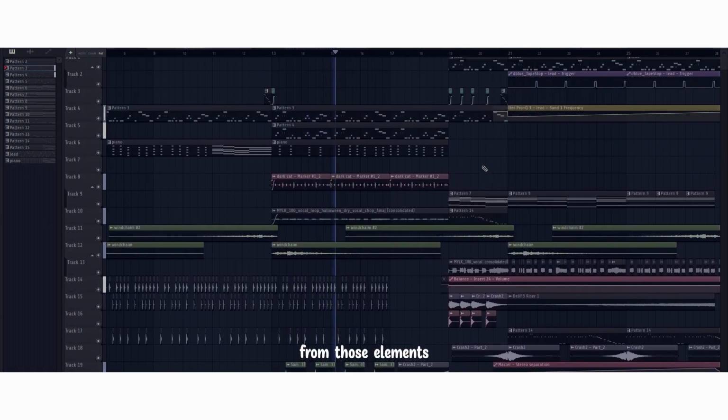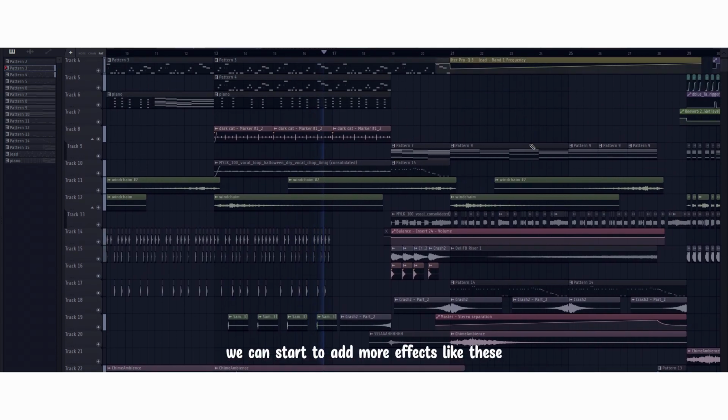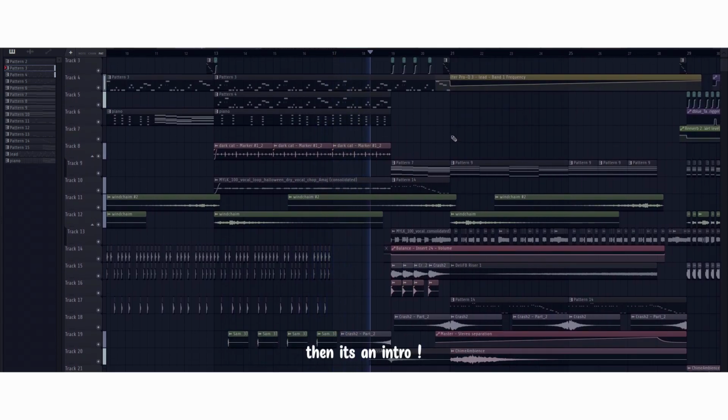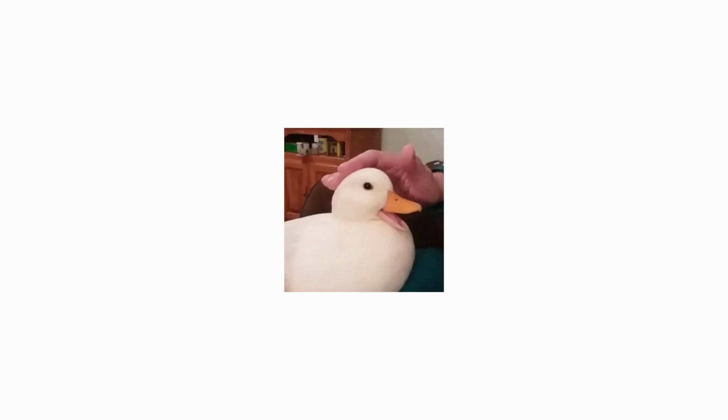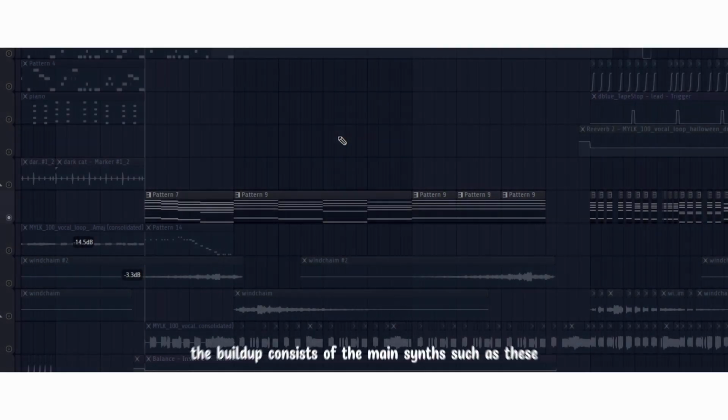From those elements, we can start to add more effects like these. Then it's an intro. Here is the build-up. The build-up consists of the main scenes, such as these.